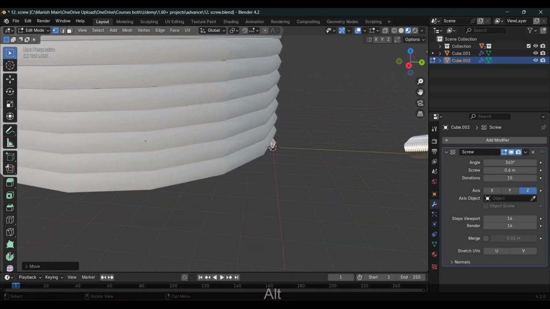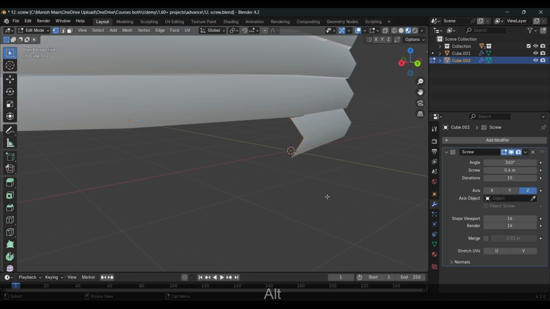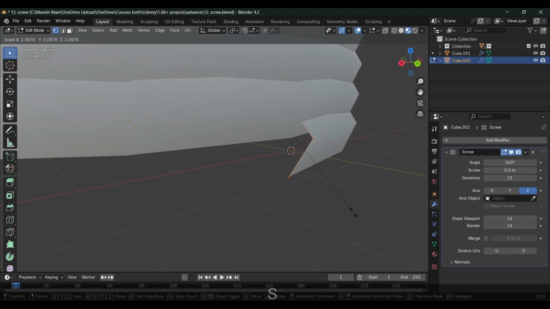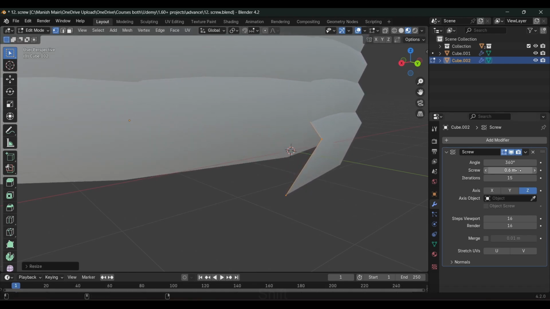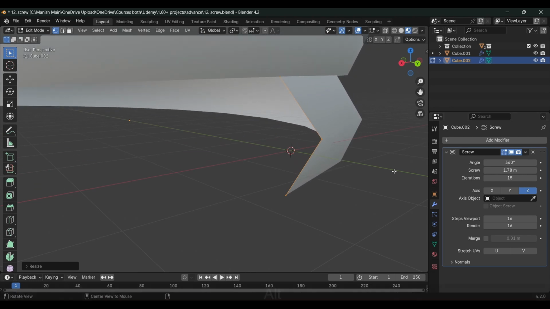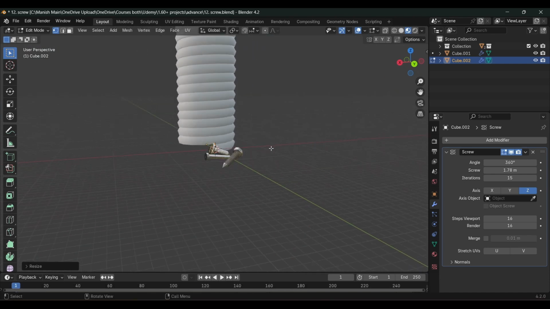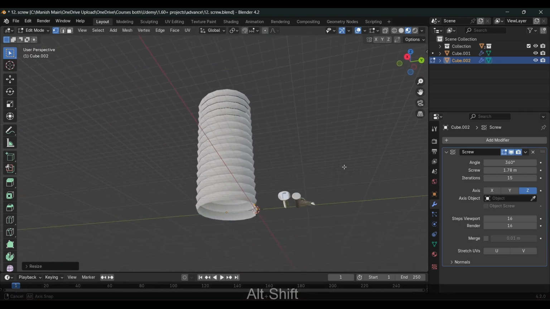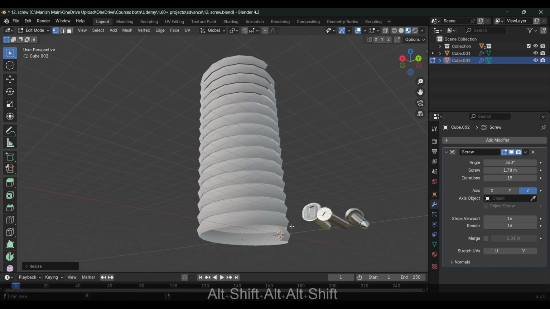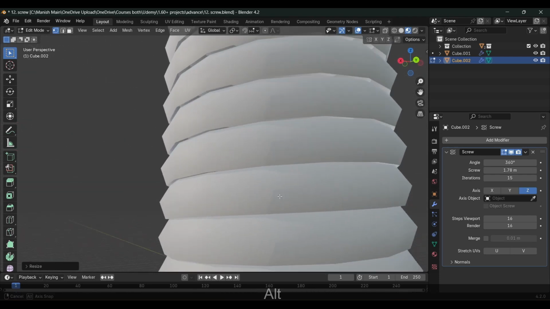I'm going to increase its length. So select all the portions and press S to scale it. Now I'm going to move it up like this. So now this is in a screw shape. I'm going to use another modifier, the weld modifier, to connect all the portions.